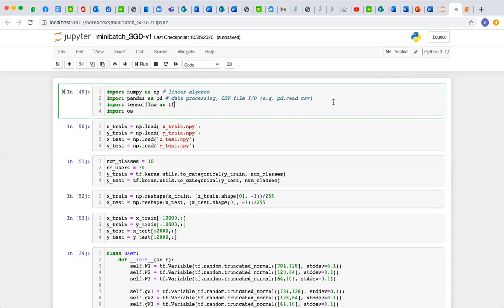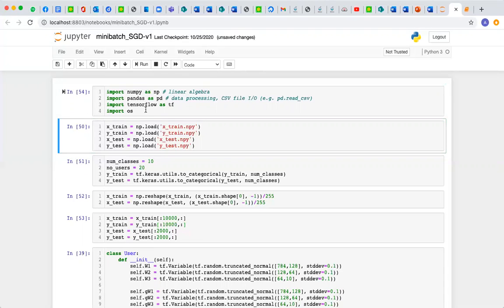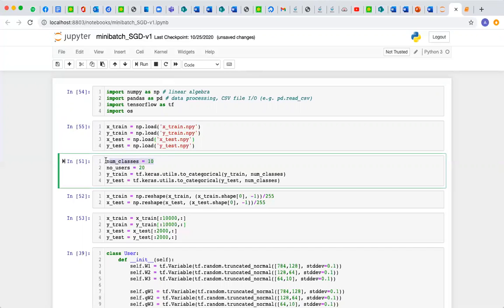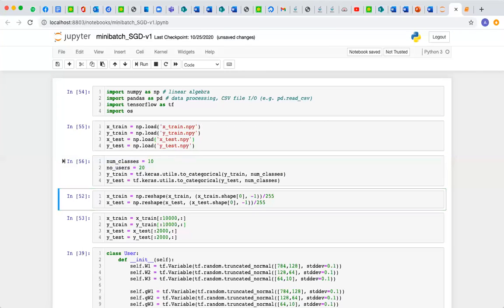I'm using a Jupyter notebook. As you can see here, I can run one cell at a time by pressing Shift and Enter. The first cell, we are just importing some important libraries. In the second cell, we are loading the data set. Here we are defining the number of classes, which is equal to 10 because we are classifying handwritten digits from 0 to 9. We have 20 workers or 20 agents. So we run this cell.